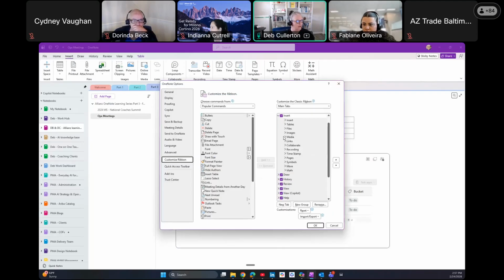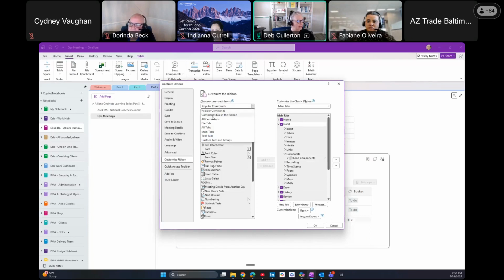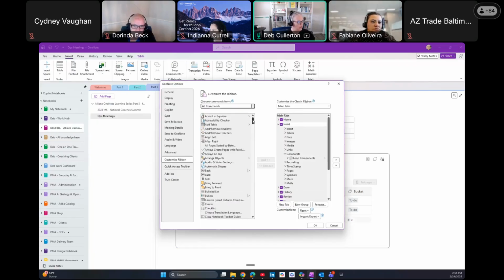So under Insert, from this page, look at all the commands that are under Insert, and then look under Collaborate, if it's accessible, you'll see it over here. You can, for example, come down to Commands Not in the Ribbon, or you could come down to All Commands and then search under C for Collaborate. So you'd roll down here. Now mine's already in.